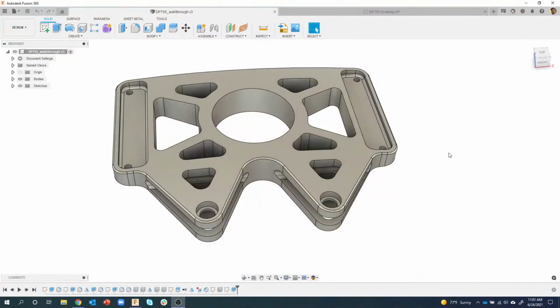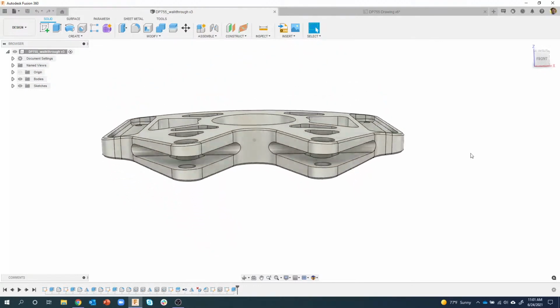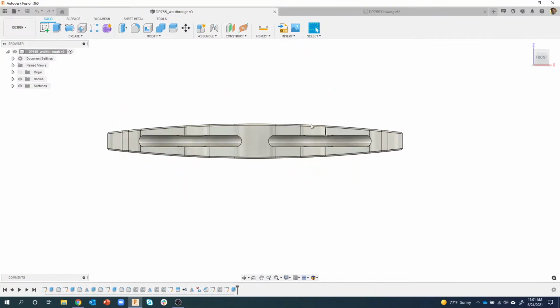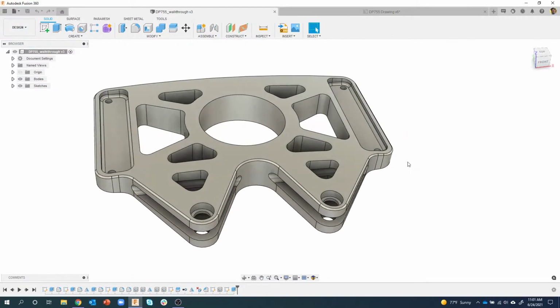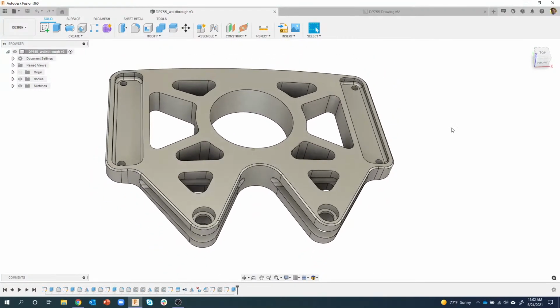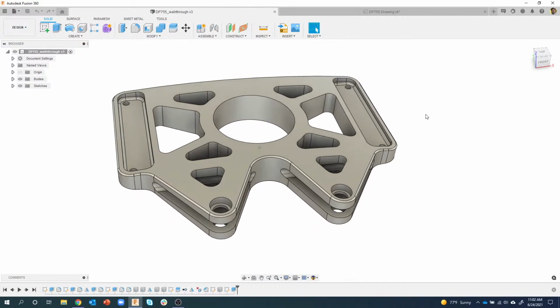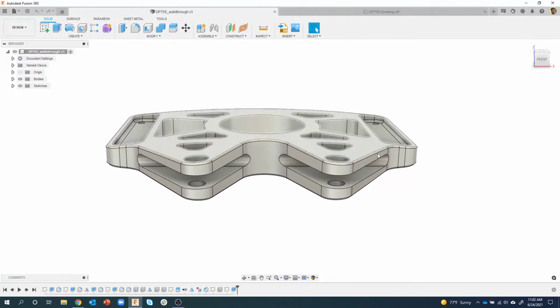So today I'm going to be talking about how you would model something like this. Now it doesn't look overly complex, but if we look at it from the front, we can see that it's got a curved surface on the top and the bottom. It's got some pockets in here, etc. So how would you go about approaching this to model something like this with this curved surface?